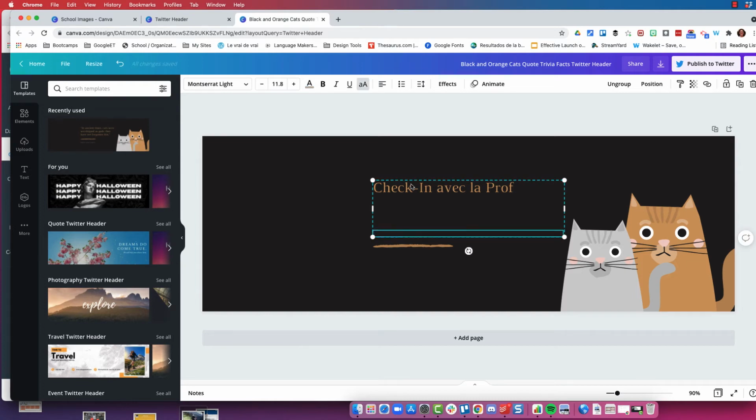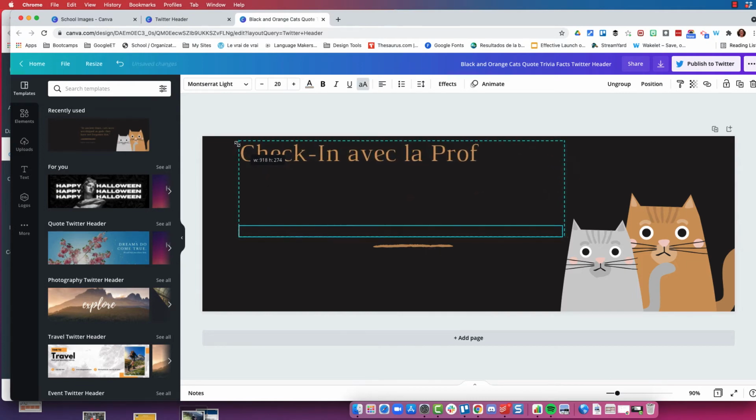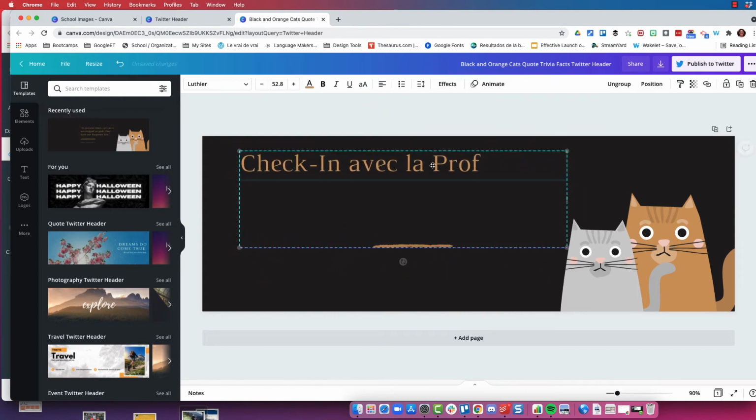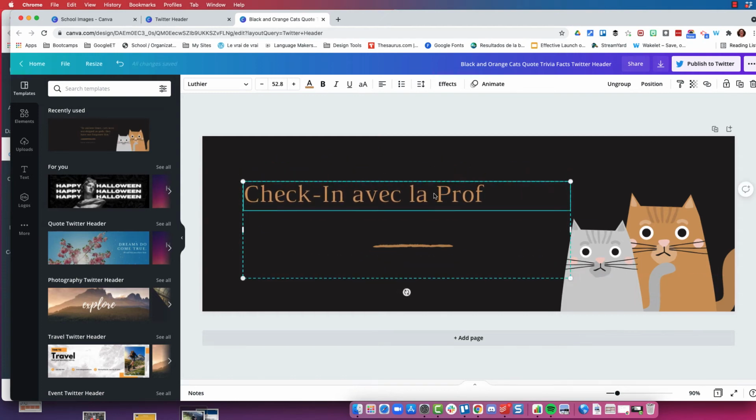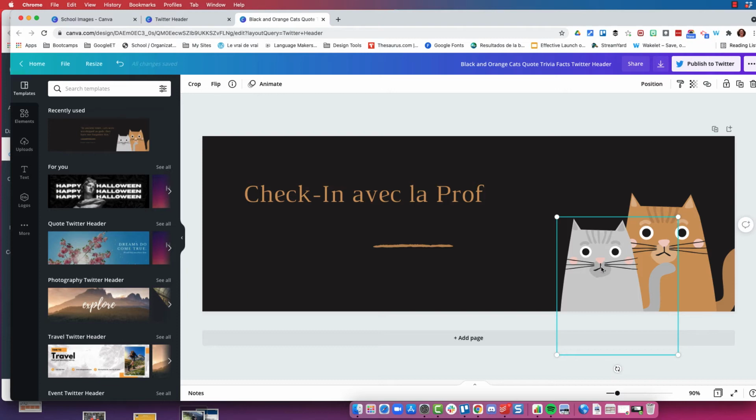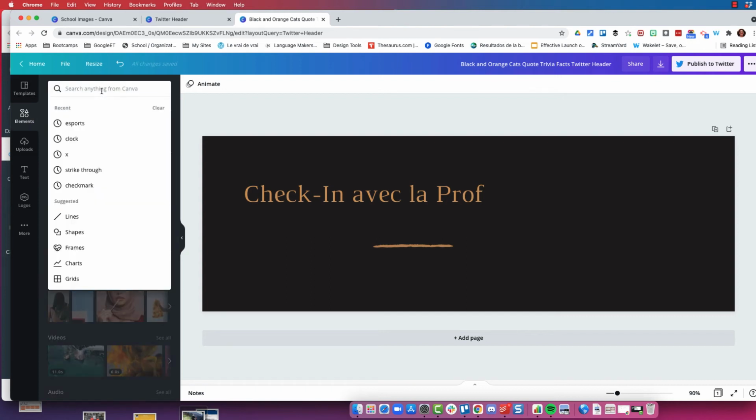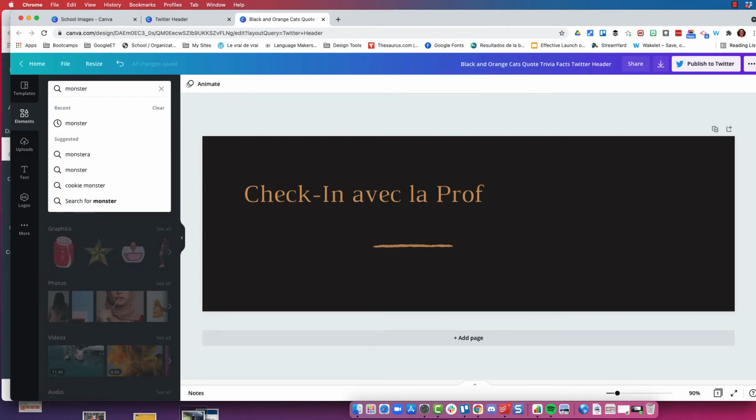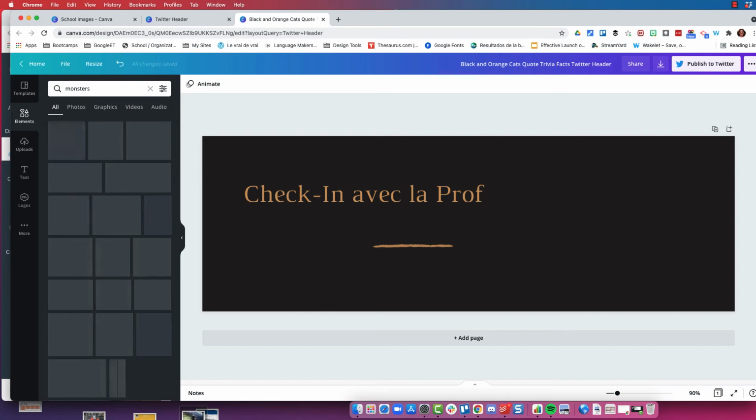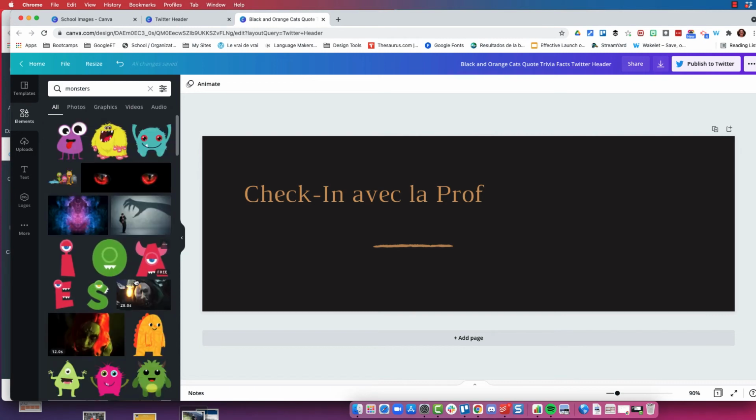Delete that. Whoa, that's not all what I wanted to happen. And I just like how this was laid out. I'm going to change these because cats are death to me. Really allergic. I'm going to choose monsters. I think these are cute. They got a bunch of cute monsters in here.